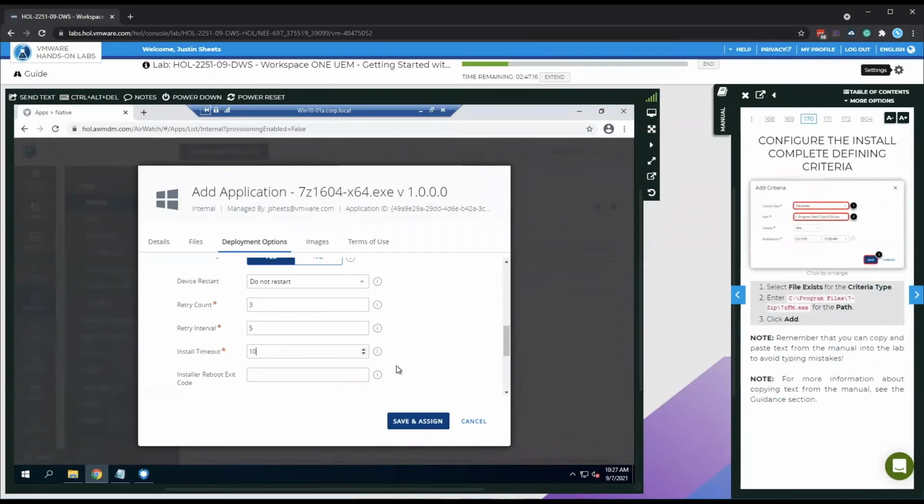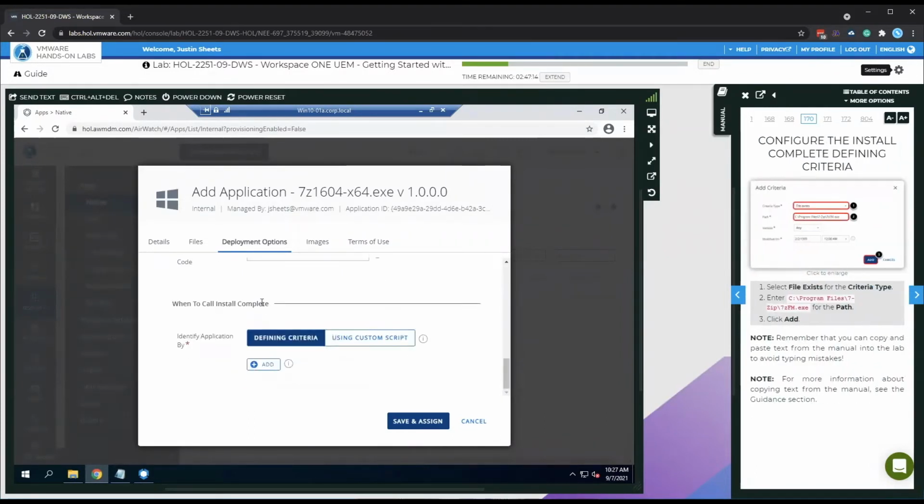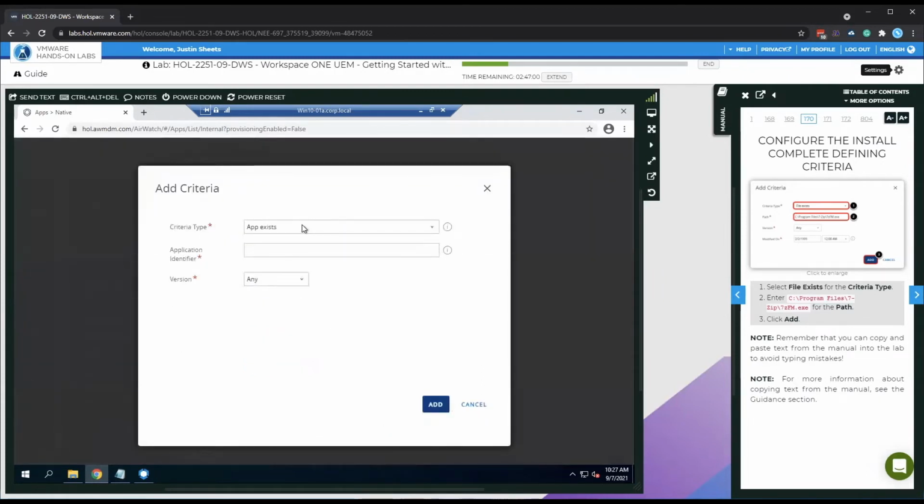Then I can go down to the bottom, and under my when to call install complete, this is what will tell Workspace ONE UEM when the application has actually been installed to the device. I'm going to click Add under Defining Criteria. And this lets you pick a set of pre-built-in criteria to evaluate.